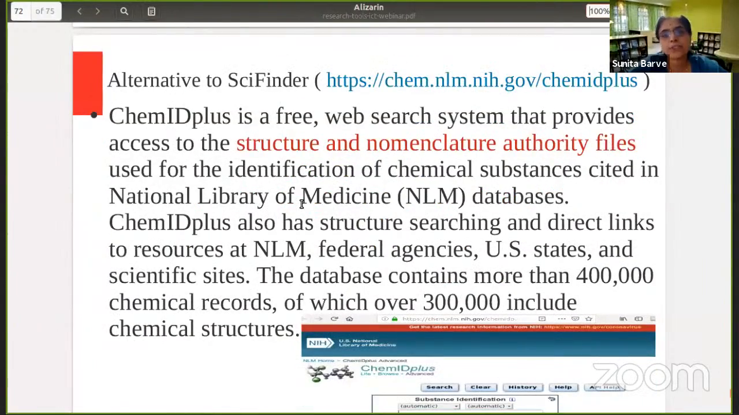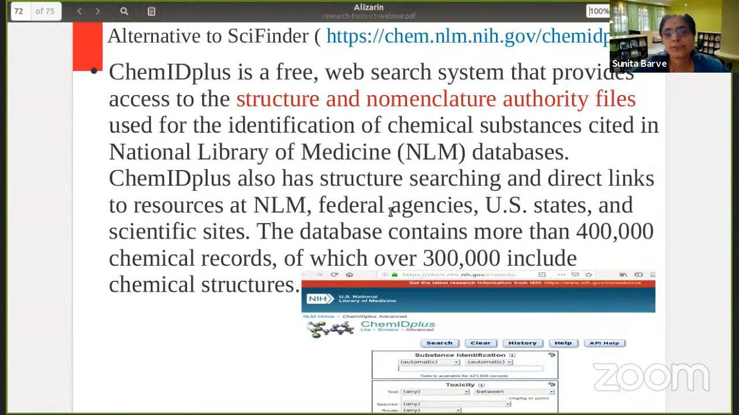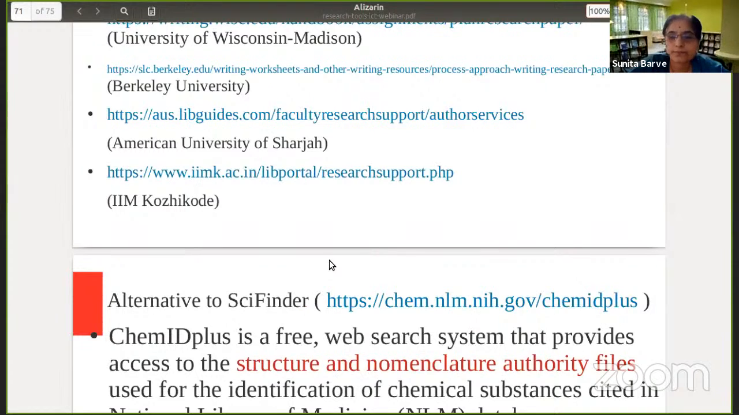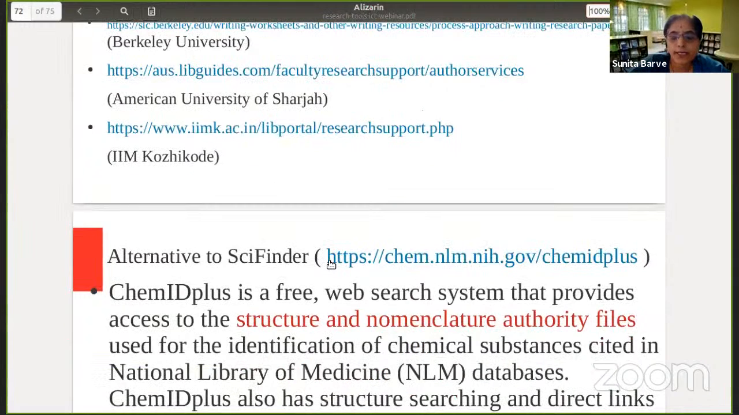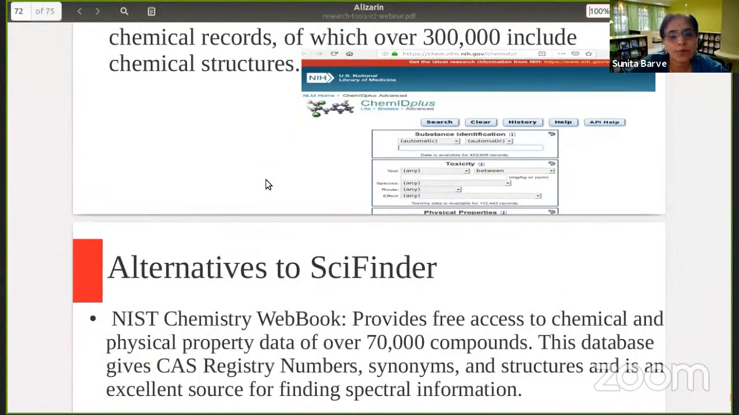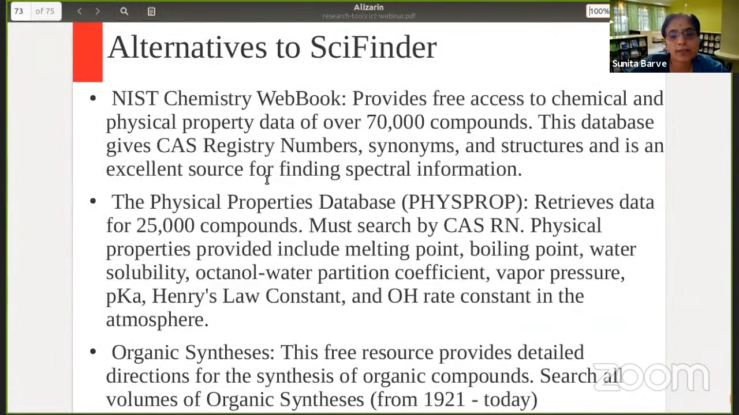I also thought of mentioning ChemID Plus, a database which is available for students in the chemistry subject area. As you know, SciFinder is not available to all the researchers, and if you do not have access to SciFinder, ChemID Plus is a database that provides access to structure and nomenclature authority files, which is used for identification of chemical substances. I just thought of mentioning this source, which was mentioned on the internet, and maybe it is useful to you. There is also the physical properties database, NIST Chemistry WebBook database, and the organic synthesis database, which is available.